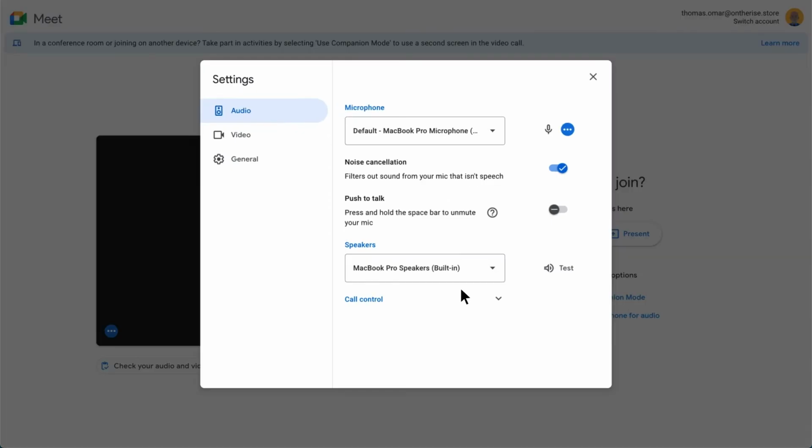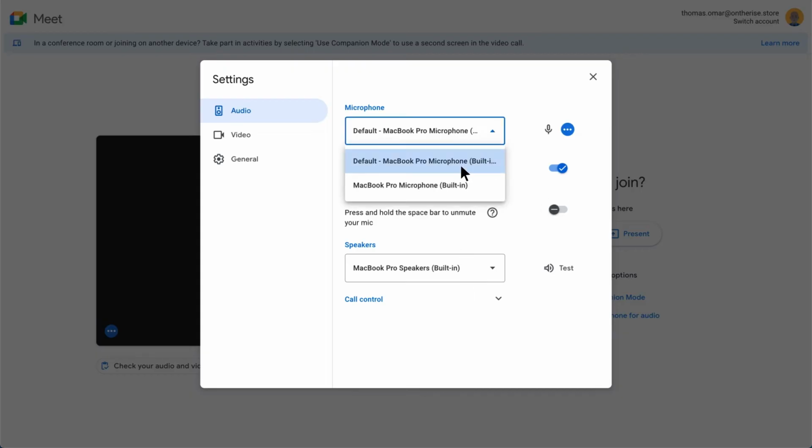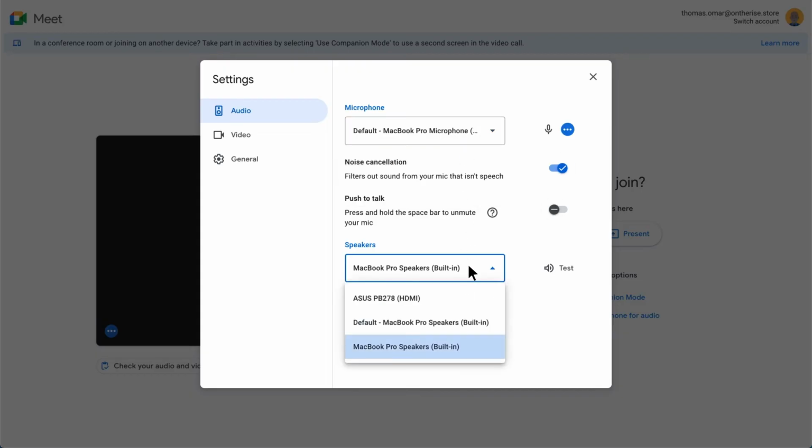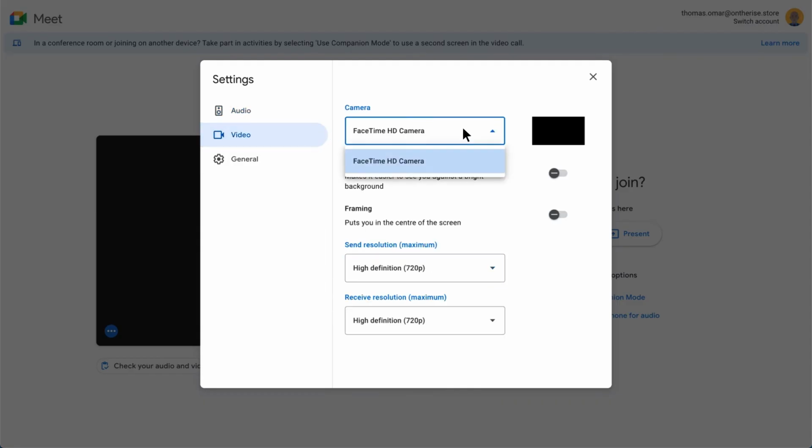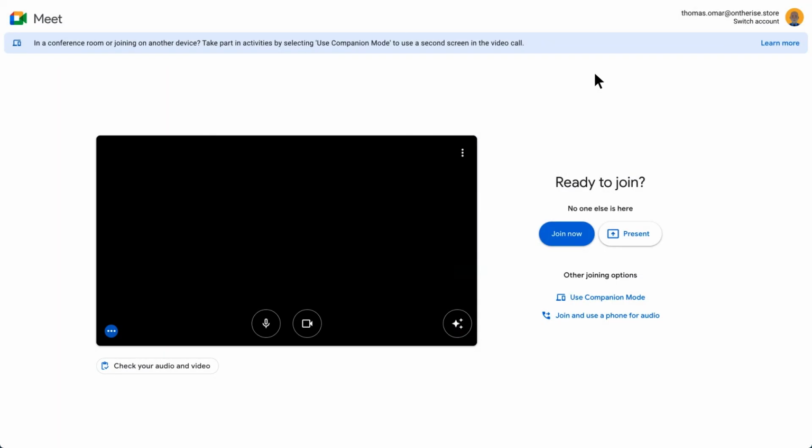In settings, you can choose your microphone and speakers if they're different from your device's defaults. You can also change your camera and send and receive resolutions for video. On slow internet connections, reducing video resolutions can improve your meeting experience by reducing the size of the video image to prevent stuttering and audio being out of sync with the attendee's webcam video.